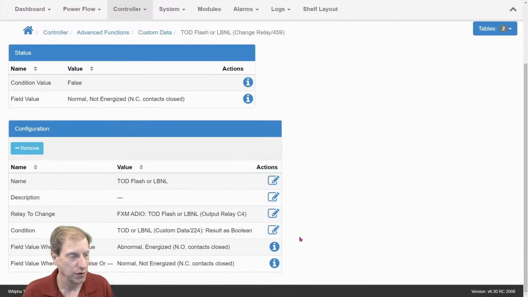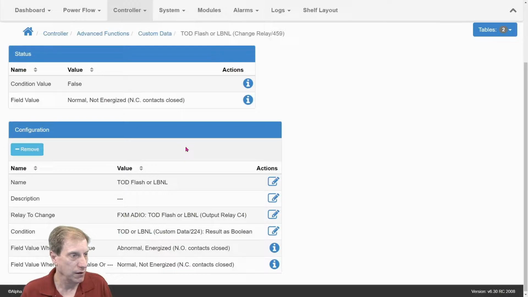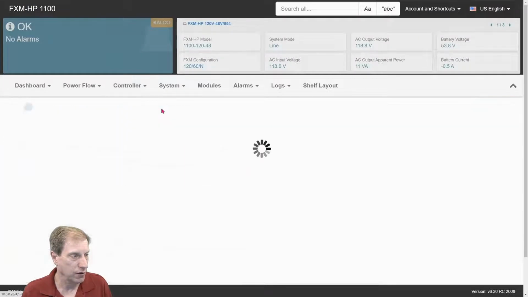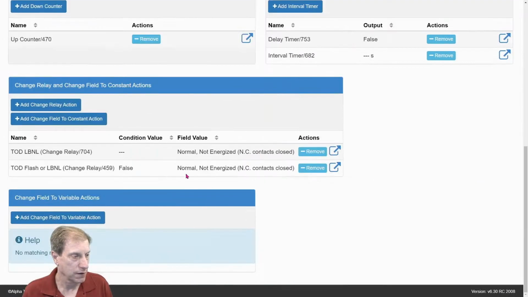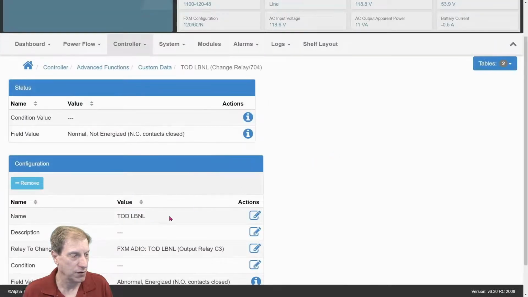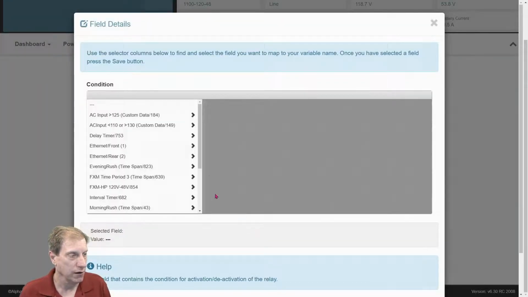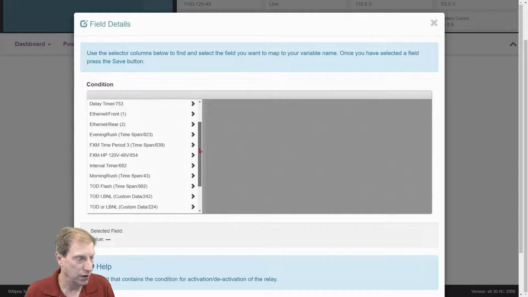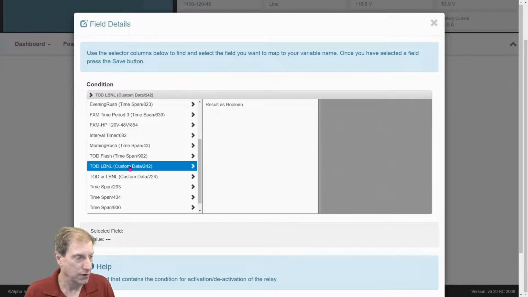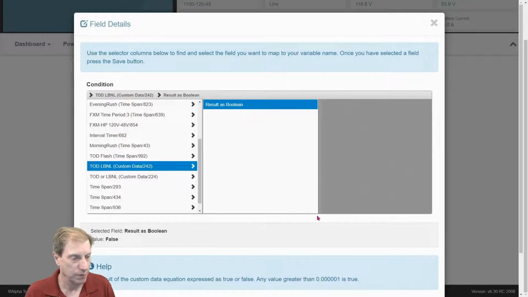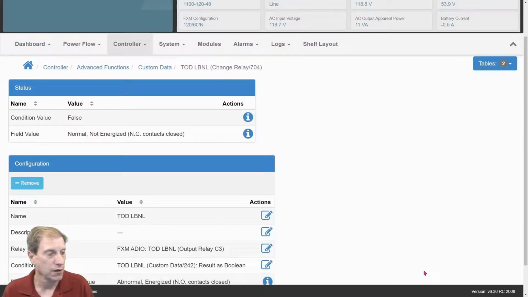So let's catch that up, right? It's going to follow that equation. That's the condition. You want to set that, okay? It's going to follow and do whatever this says. All right, and then let's get back and do the other one. I neglected to do that. Got to get that condition set. We have to have this one because it's time of day, low battery, no line. Now we've got to find the custom data equation here, and it's this one right here. Result is Boolean. Sorry about that. I meant to do that and forgot to do that for you.